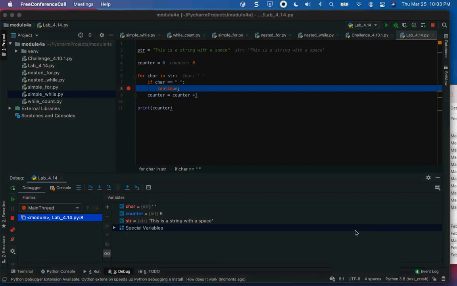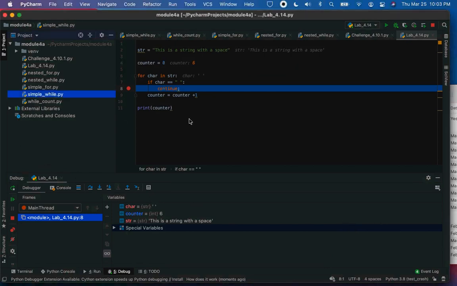Is the semicolon the same as the colon? No, a semicolon is not the same as a colon. Did I put a semicolon someplace? No, I didn't put a semicolon someplace.